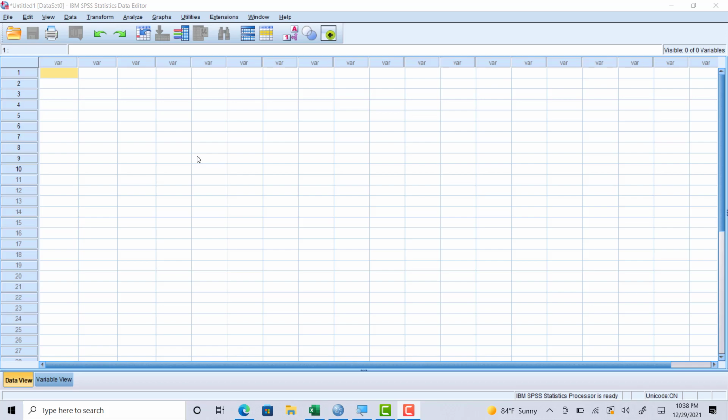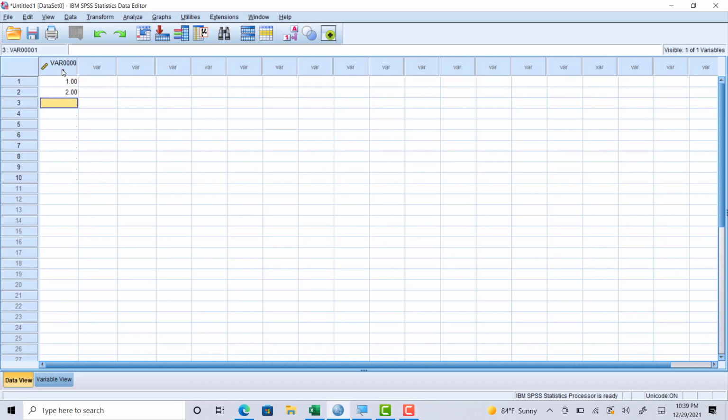There are two methods of entering data into SPSS. The first method is we have to type the data in the spreadsheet of SPSS. Type 1, 2, 3 in the second column, maybe 1.656, something like that. You have to type. The second method is we can enter data into some other spreadsheet, most commonly something like Excel, and we add that to SPSS.